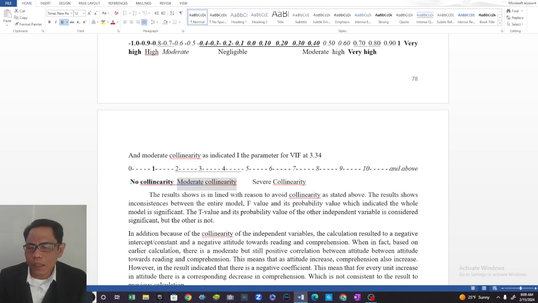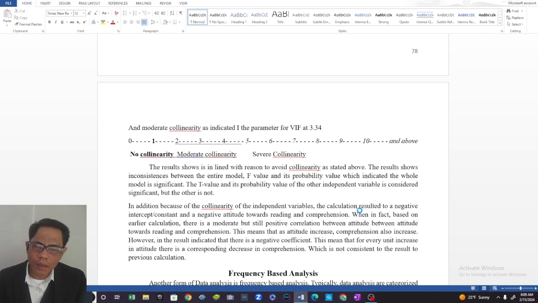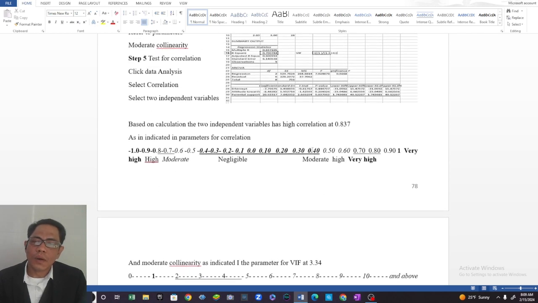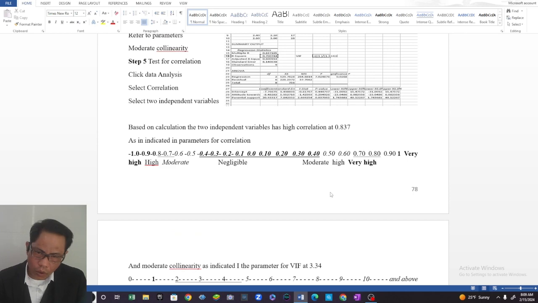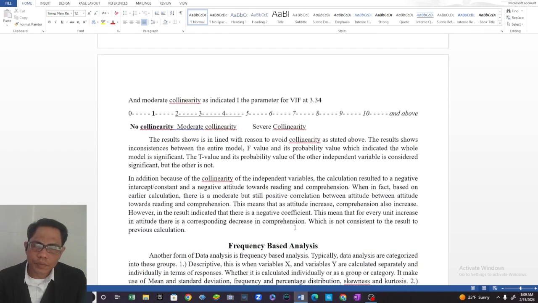So in addition, because of the collinearity of the independent variables, the calculation resulted in a negative intercept, a negative attitude towards reading and comprehension, when in fact, based on earlier calculation, there is a moderate but positive correlation between attitudes towards reading and comprehension. So as you can see, the model is destroyed because of collinearity. In the previous analysis, it was moderate but positive. Now it's negative because of the effects of collinearity.